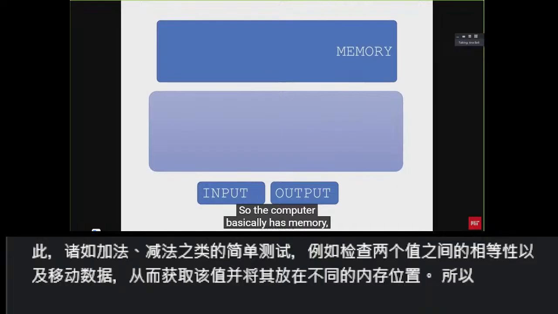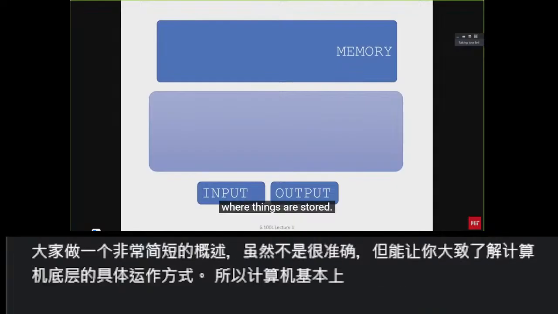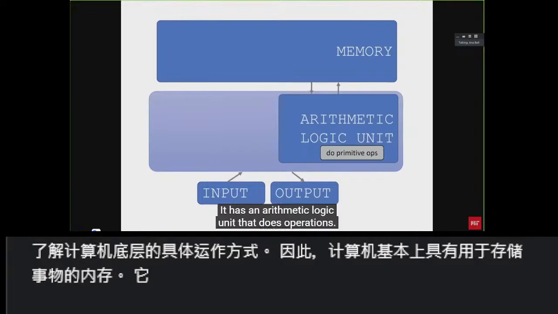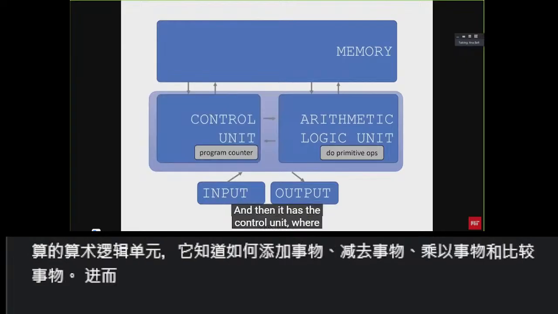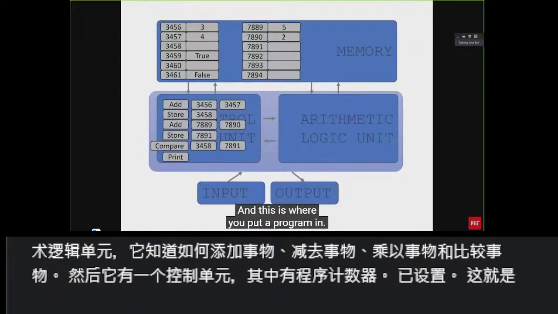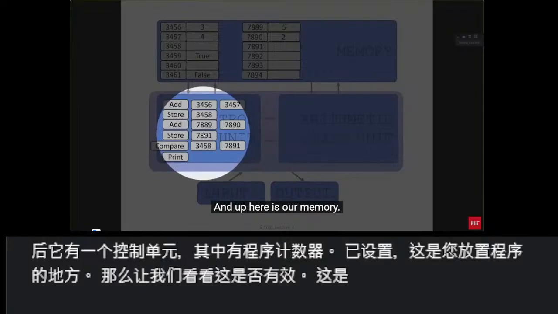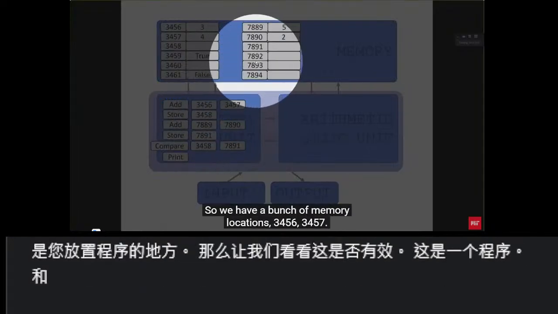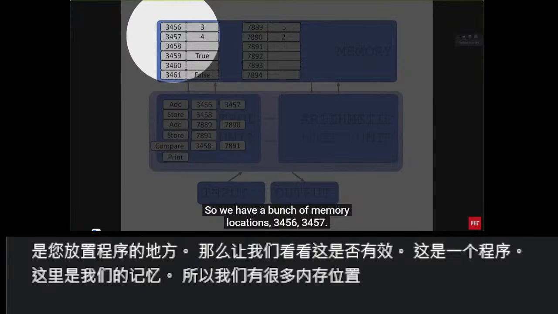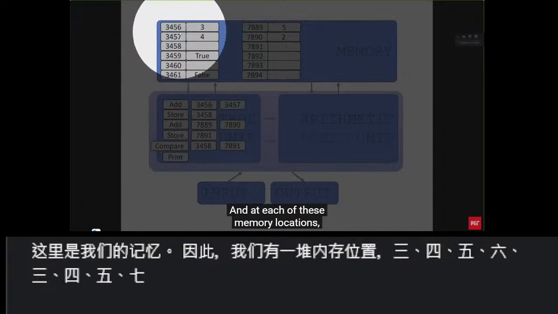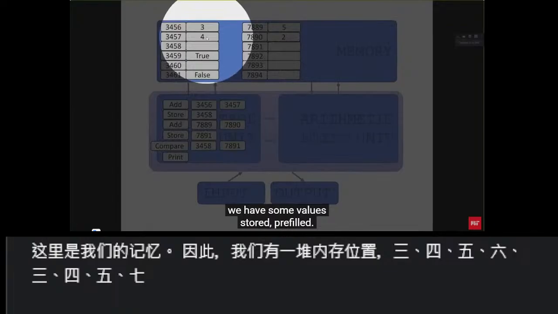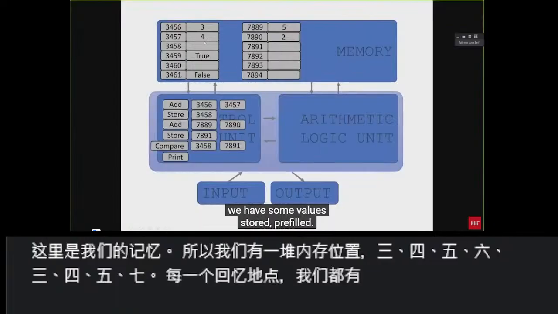So the computer basically has memory where things are stored. It has an arithmetic logic unit that does operations. It knows how to add things, subtract things, multiply things, compare things. And then it has the control unit where this program counter is set. And this is where you put a program in. So let's see if this works. This is a program, and up here is our memory. We have a bunch of memory locations, 3456, 3457, and at each of these memory locations, we have some values stored, pre-filled.